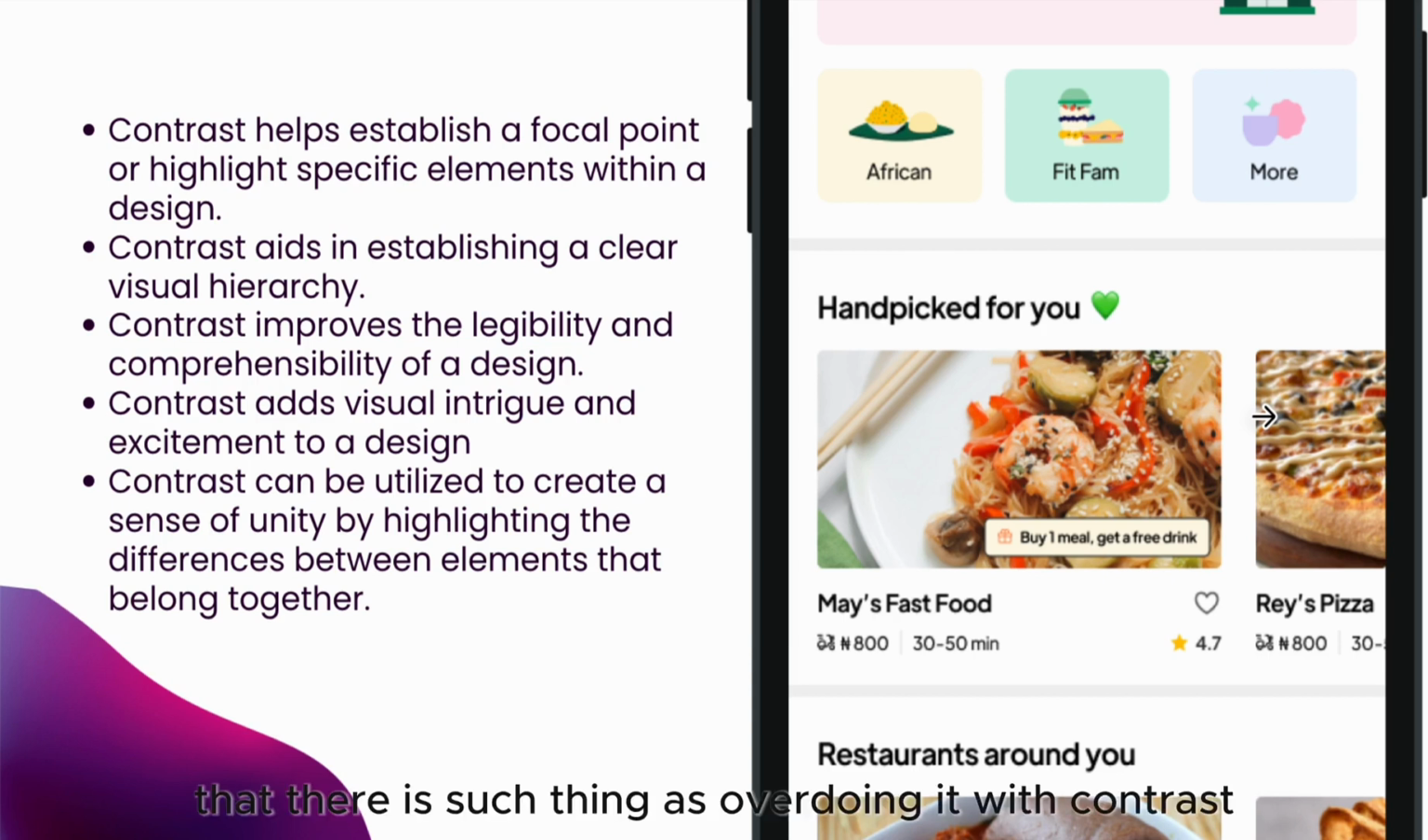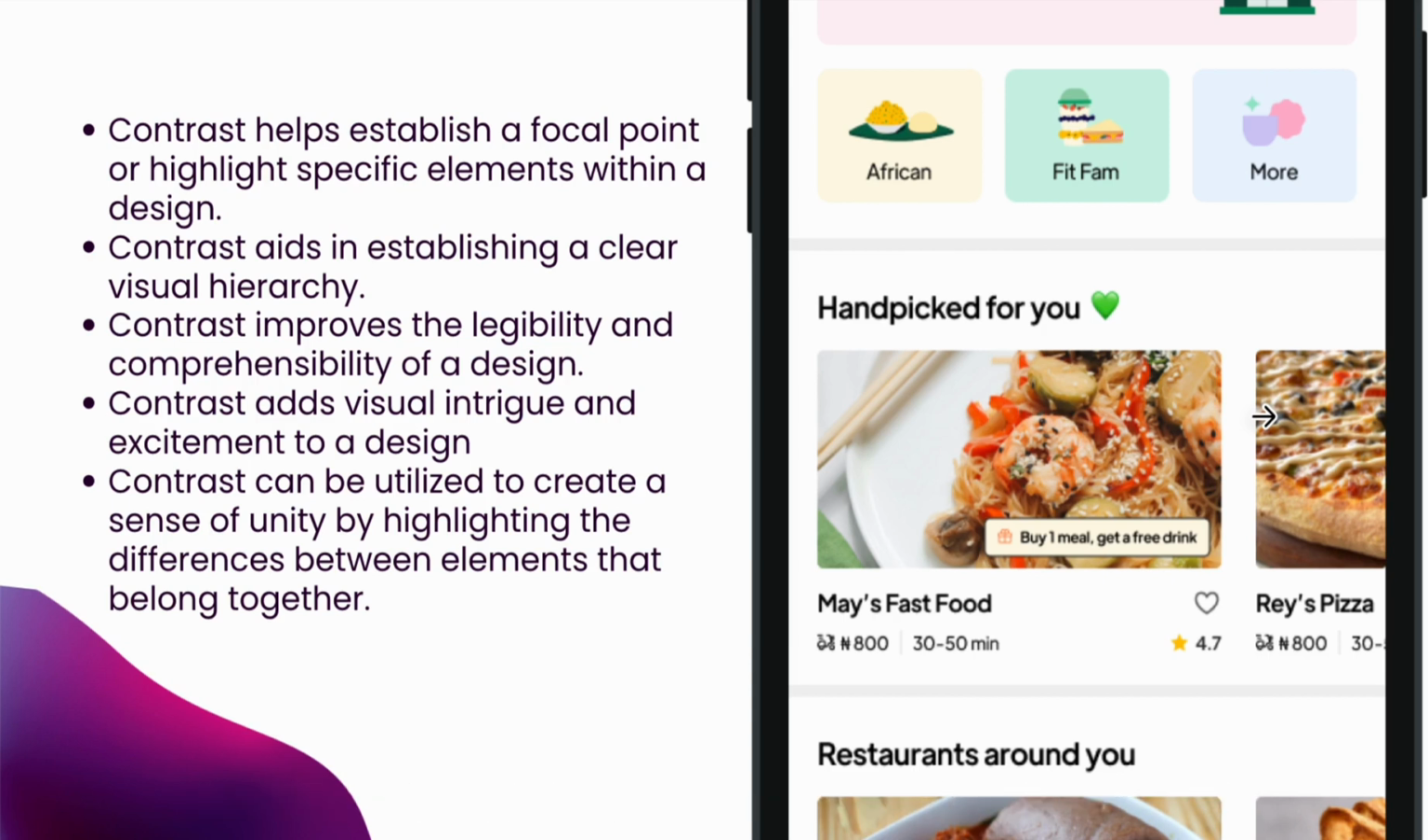Just remember that there is such a thing as overdoing it with contrast. Like we say, too much of everything is not good. Finding a balance in your contrast is key. Otherwise, you might overwhelm your readers or dilute your message. Remember that the goal should always be to create a unified design that gets your message across.